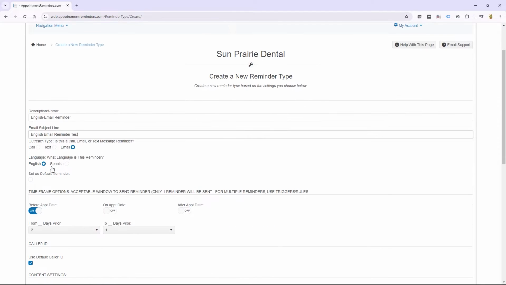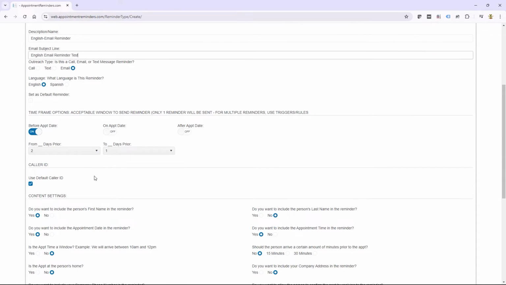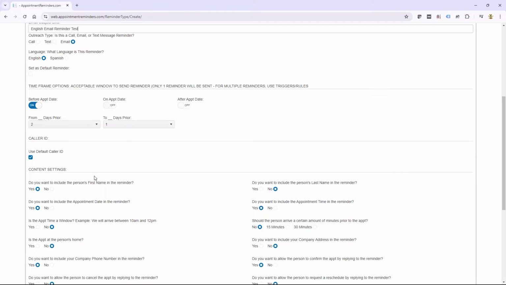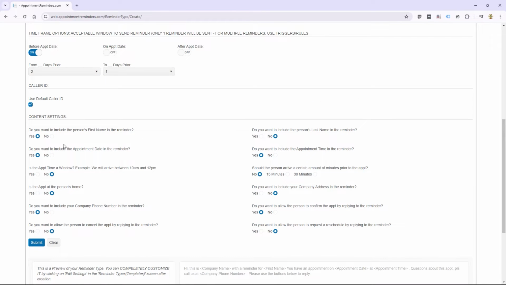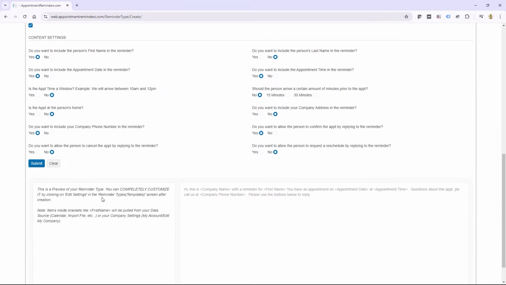In this case, we will send this reminder 2 days prior to the appointment, so leave before appointment date on and leave 2 days prior to 1 day prior. Go ahead and leave use default caller ID checked. I'm just going to leave the content settings as they are for this demonstration. Click Submit.